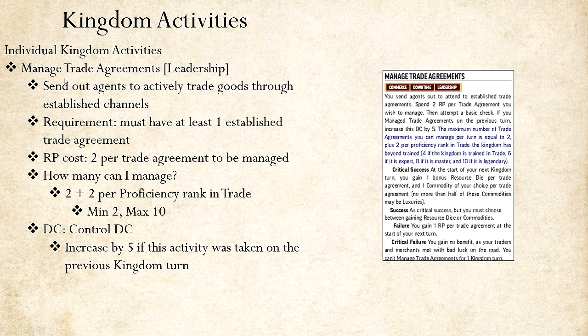Manage trade agreements. So if you have trade agreements, this is sending out agents to actively trade goods through those established channels. In order to do this, you must have at least 1 established trade agreement with another group within the Stolen Lands. This costs 2 resource points per trade agreement that you're attempting to manage, and there is a limit on how many you can manage with this activity.